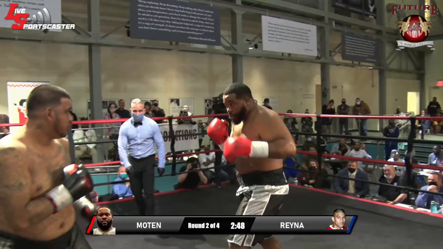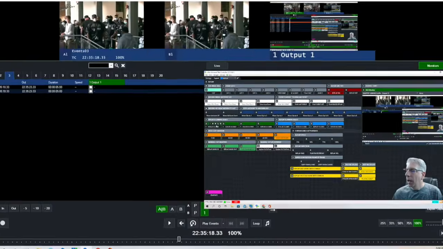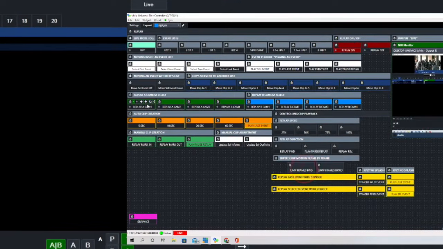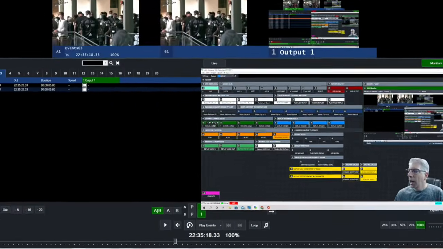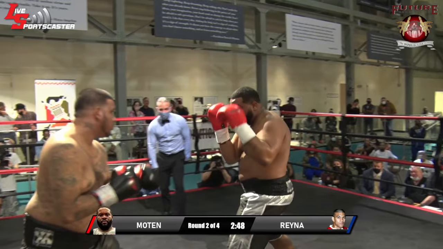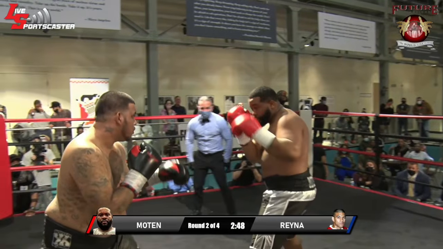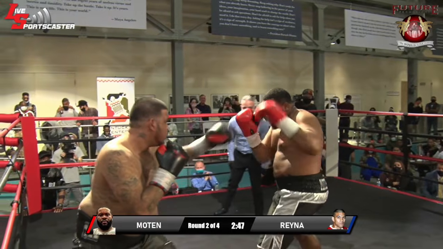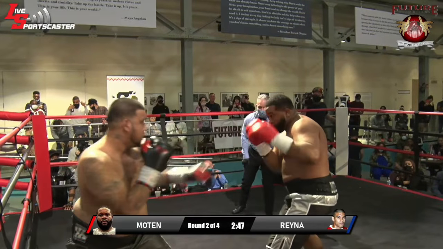We can pause the clip, and this is the cool part right here. This is jump frames forward and jump frames backward. So what I'll do is click on this, and it's going to go through a frame at a time. Let's see if the fighter actually lands a punch here.